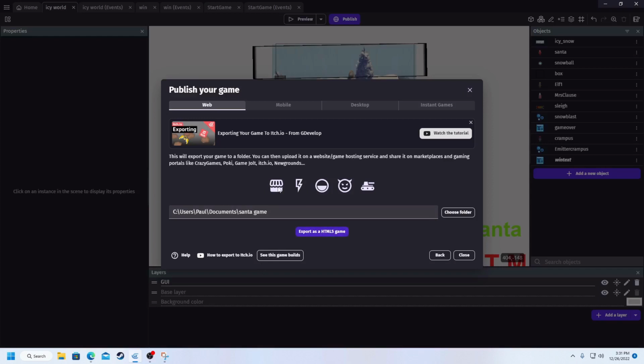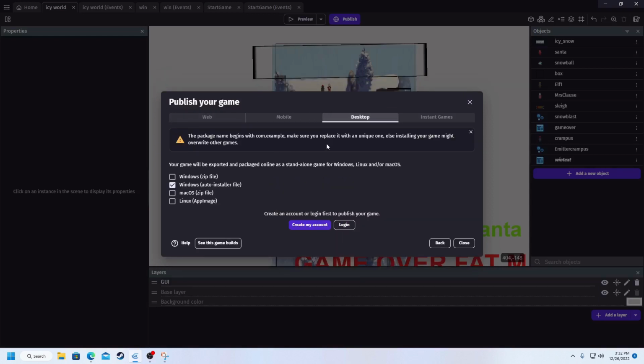Oh, I don't want it as an HTML5 game though. I want to go to a Windows game. Desktop. There we go. Standalone game for Windows, Linux, or anything else. Okay, so Windows. Auto install. Perfect.